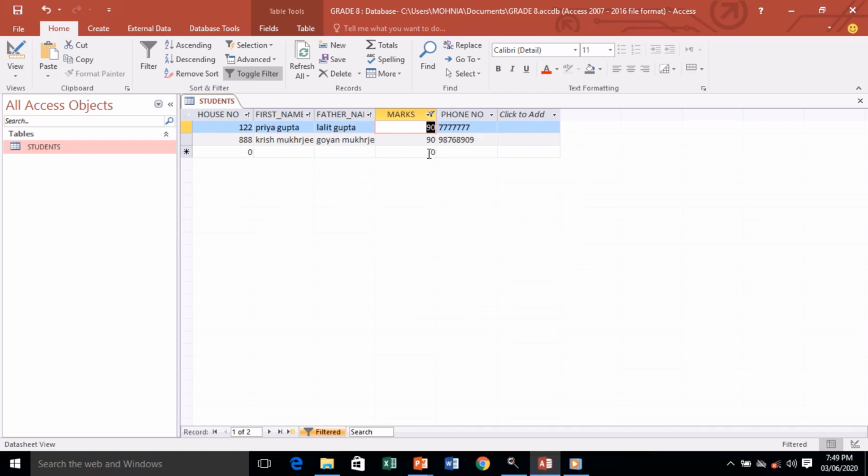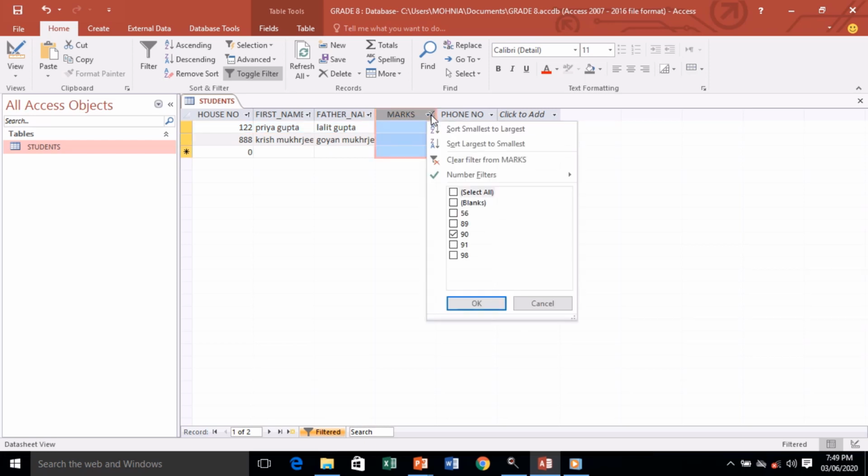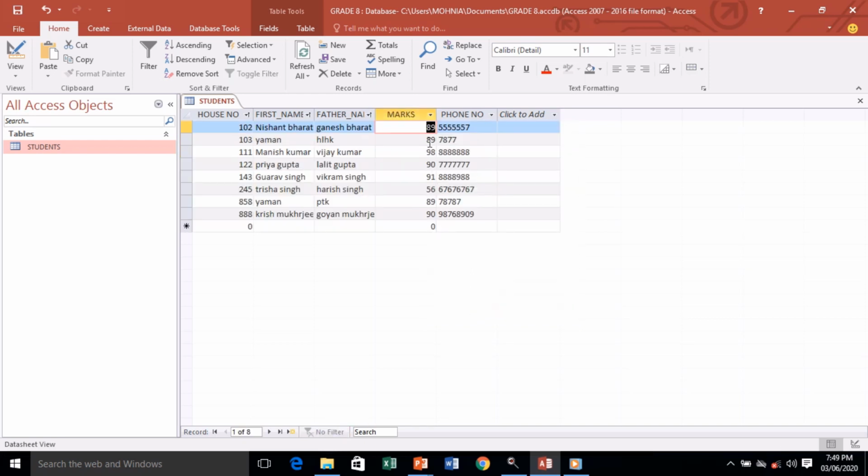This is filtering. We have filtered the records. We can see only that record which we require. Let's go for select all and I'll just say okay here, so we can again see all the records.